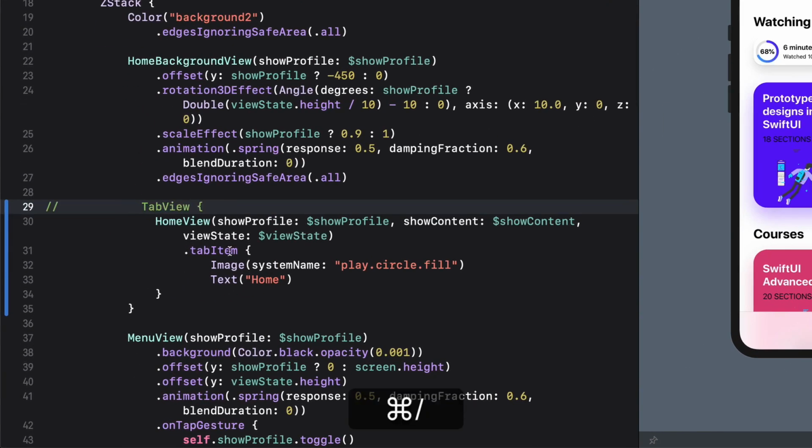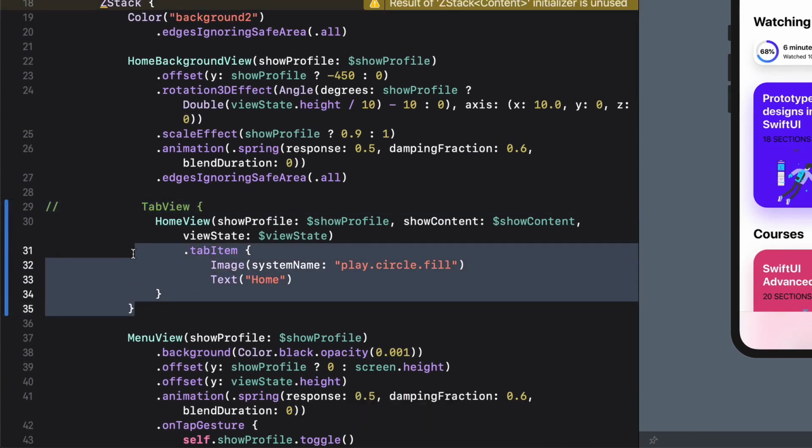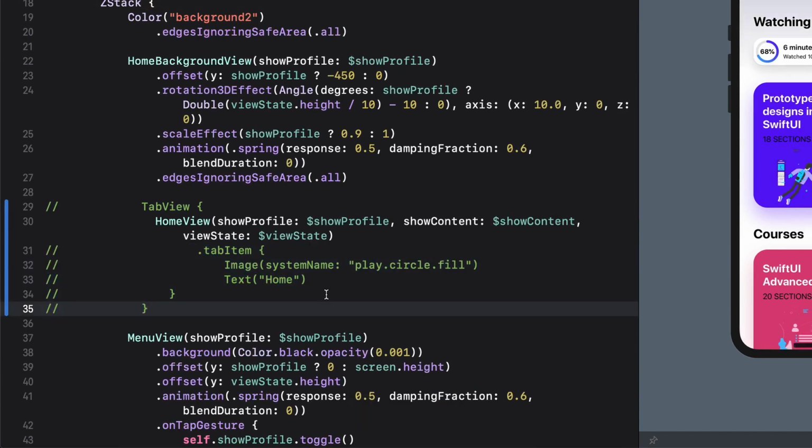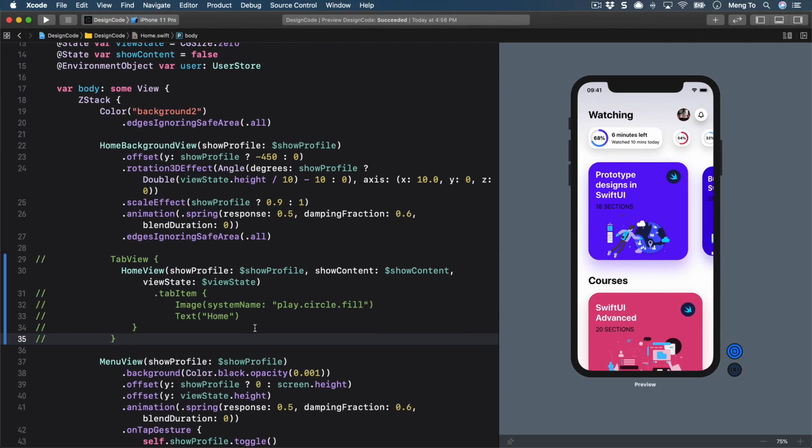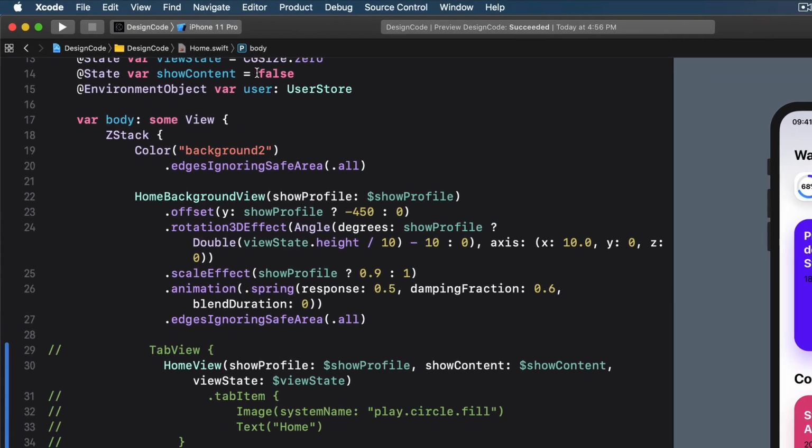So I'm going to comment tab view as well as the tab item. Next, what I want to do is to bring all the cards and the animation from courselist.swift and bring it to the home screen. First of all, I just want to make sure that my initial view is no longer course list.